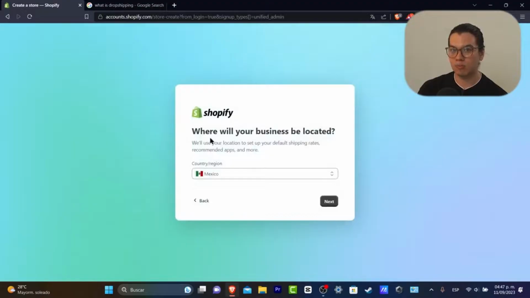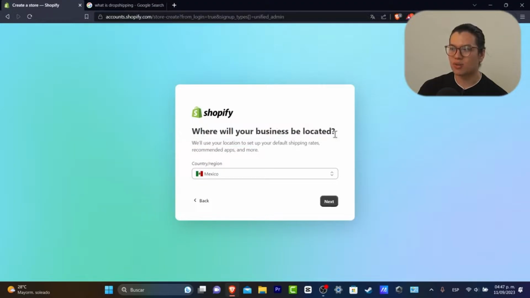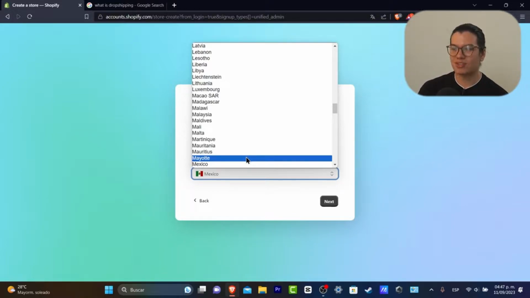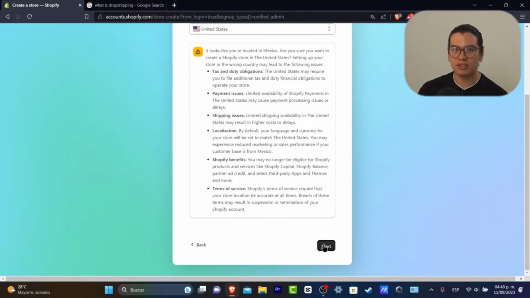And this is really important. Where will your business be located? Whether you are from Argentina, Mexico, United States, Canada, or United Kingdom, it doesn't matter. What truly matters is that you choose the right country, because this is the part where you add information about your taxes, the shipping rates, and of course the dropshipping suppliers that can be useful in your country. In my case, I'm going to be choosing United States. After that, I'm going to hit next.